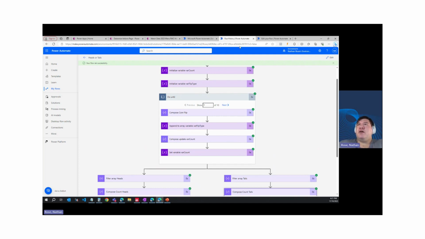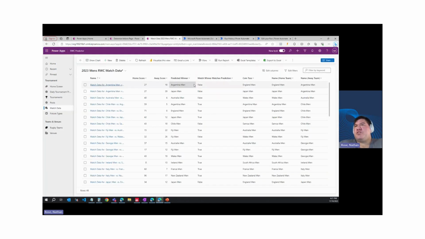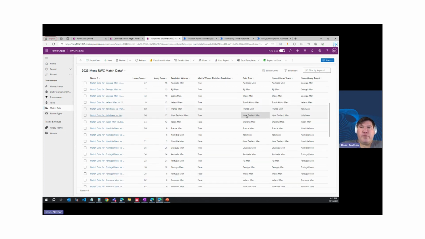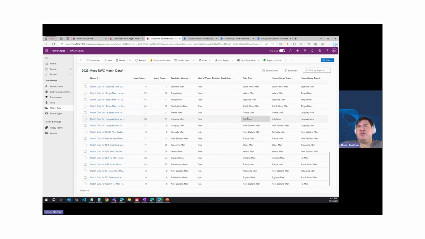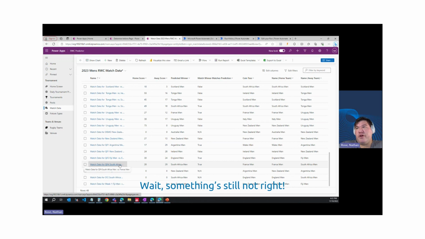Now, when we come back to our match data, I did update the methodology, and I'll get into that in a second, for the quarterfinal matches, which were played this past weekend. However, what I noticed is that for these 4 quarterfinal matches, I'm still seeing the home side predicted. So let's get into that.